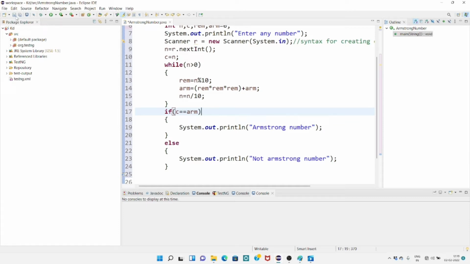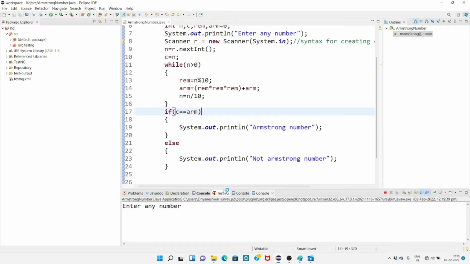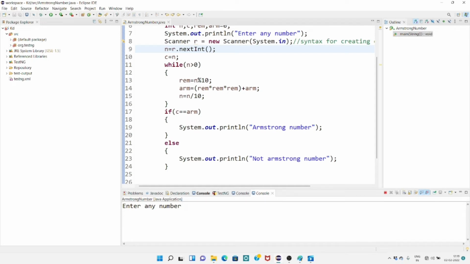So first of all, save the program and run it. So here enter any number. I am entering here 153. Yeah, this is an Armstrong number. So again pass another number and run it again. I am entering here 121. So we can observe that this is not an Armstrong number.